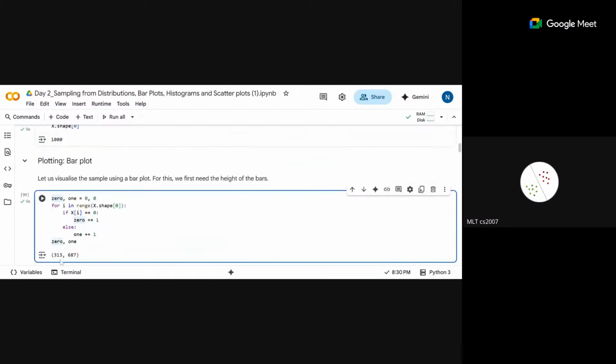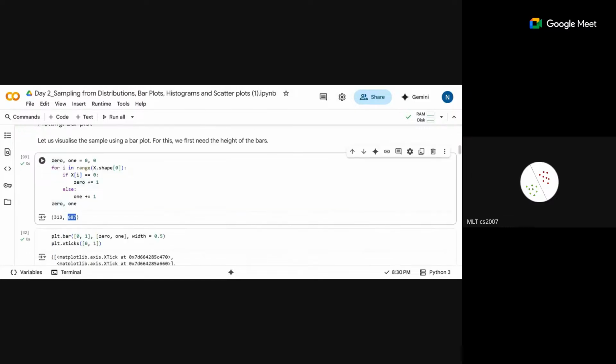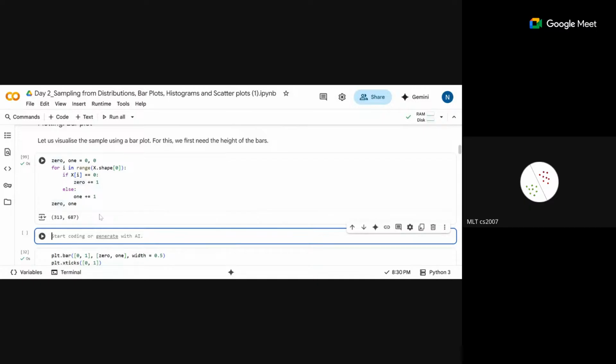Okay, so the number of zeros that you had in the sample is 313. The number of ones that you had in the sample was 687. So now we get to the bar plot. For the bar plot, what do we need?